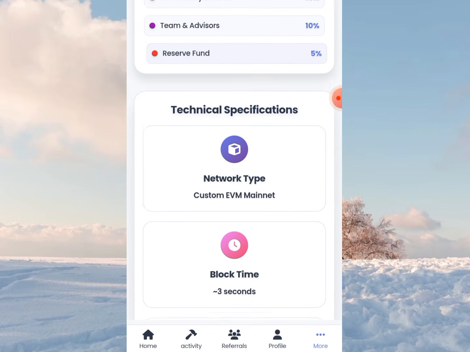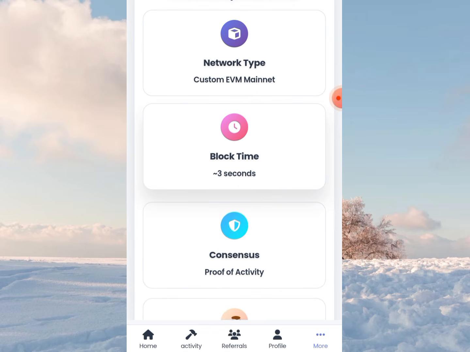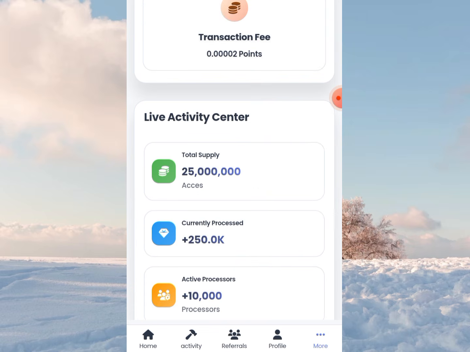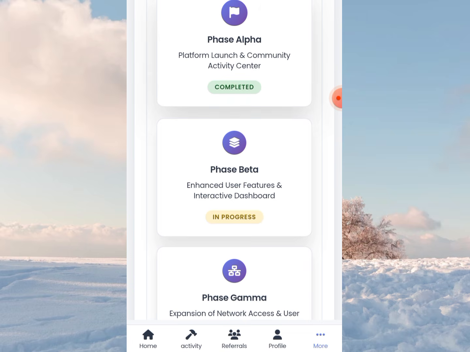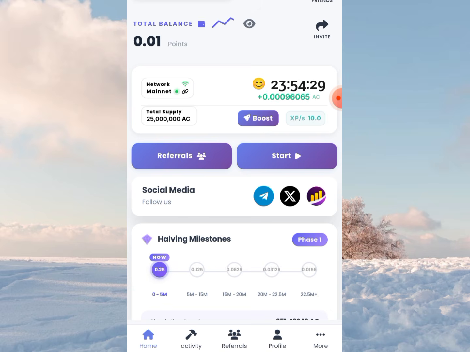Network type, custom EVM mainnet. We have read about this one. Transaction fees 0.0002 points. So I guess this is the much we can see, or the much that is available about ACESS chain, right? So you want to do your research, follow them on social media.